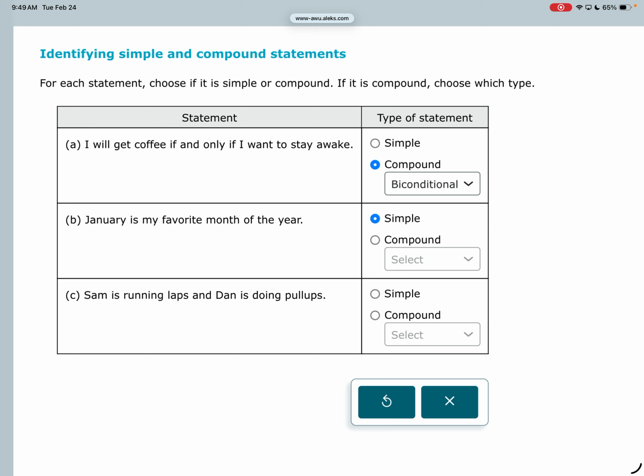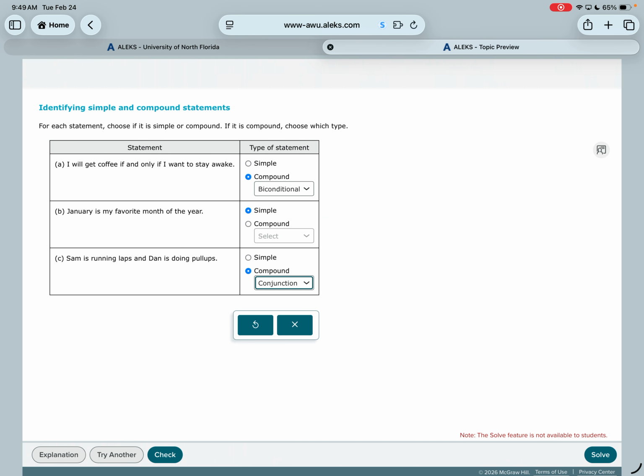Okay, Sam is running laps and Dan is doing pull-ups. So again, you've got two things that you're proving true right here. Is Sam running laps, and is Dan doing pull-ups? So two separate things. This is compound and this is going to be a conjunction because it is "and". They both have to be true to be true.